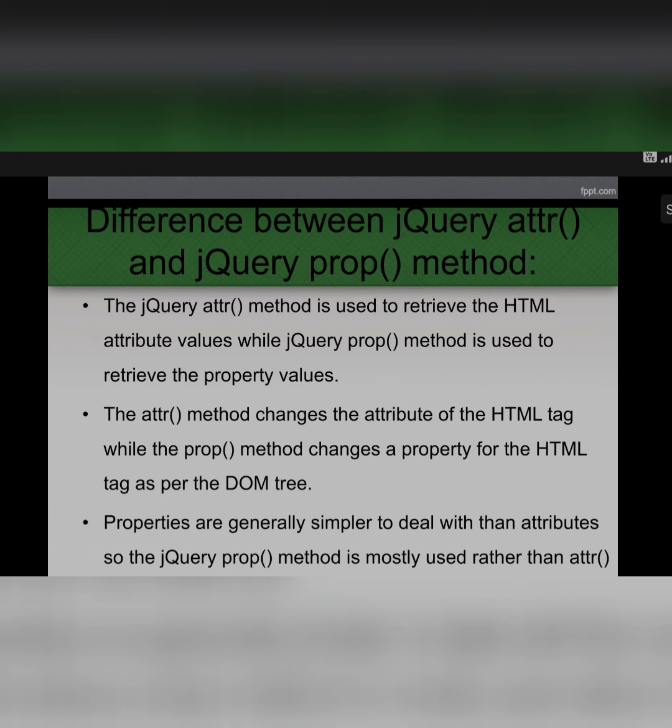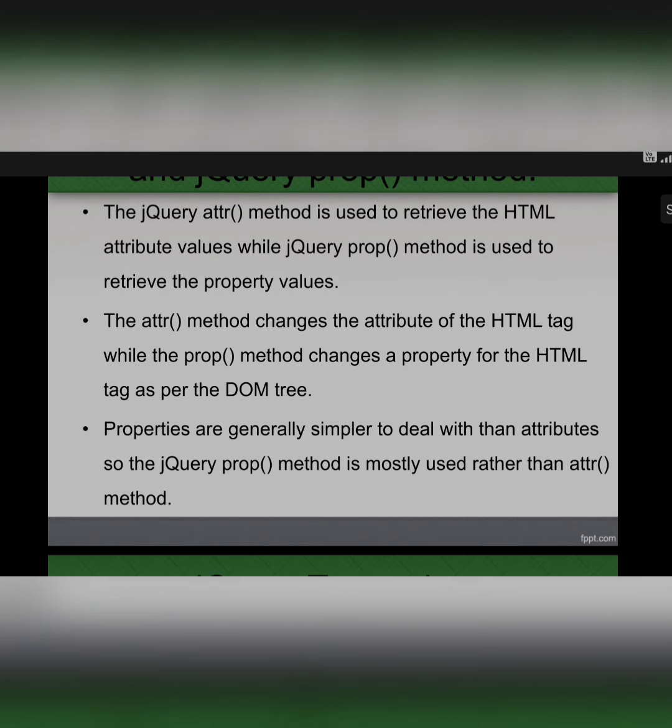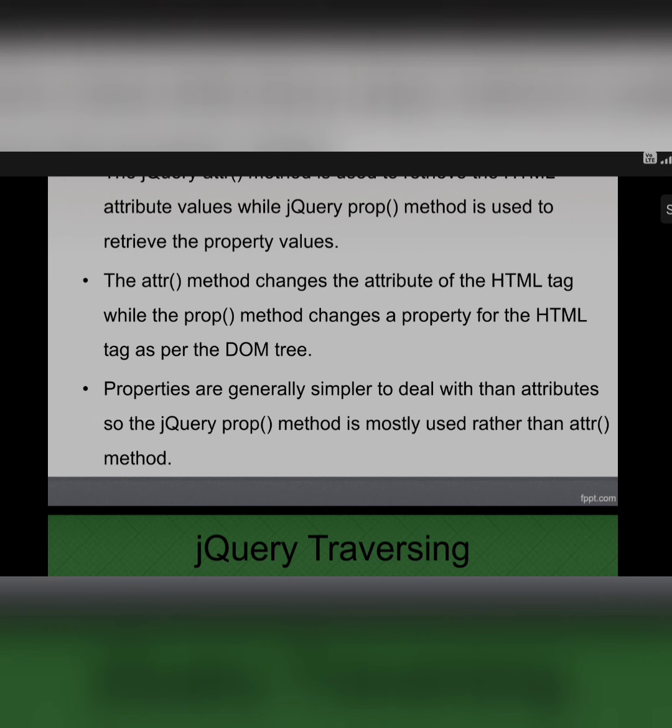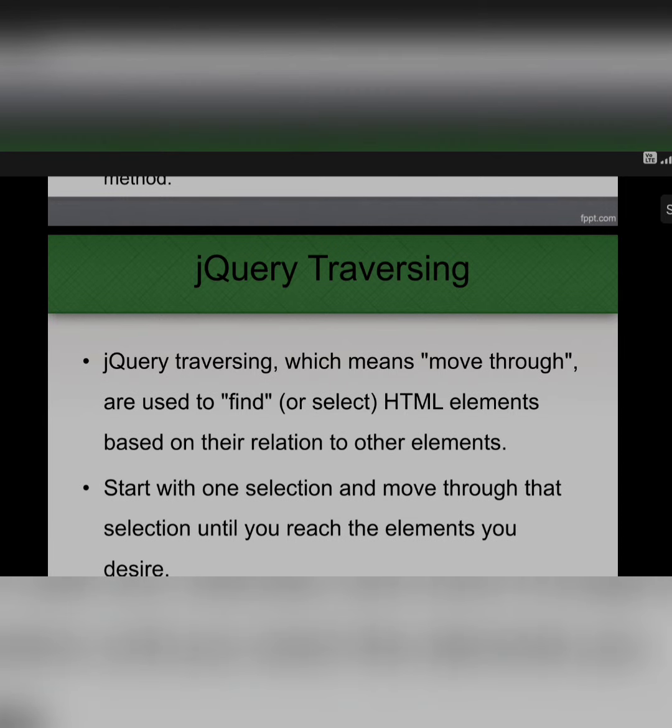Differences between the jQuery attr and jQuery prop methods. The jQuery attr method is used to retrieve HTML attribute values, while the jQuery prop method is used to retrieve property values. The attr method changes the attribute of the HTML tag, while the prop method changes the property of the HTML tag as per the DOM tree. Properties are generally simpler to deal with than attributes, so the jQuery prop method is mostly used rather than the attr method.